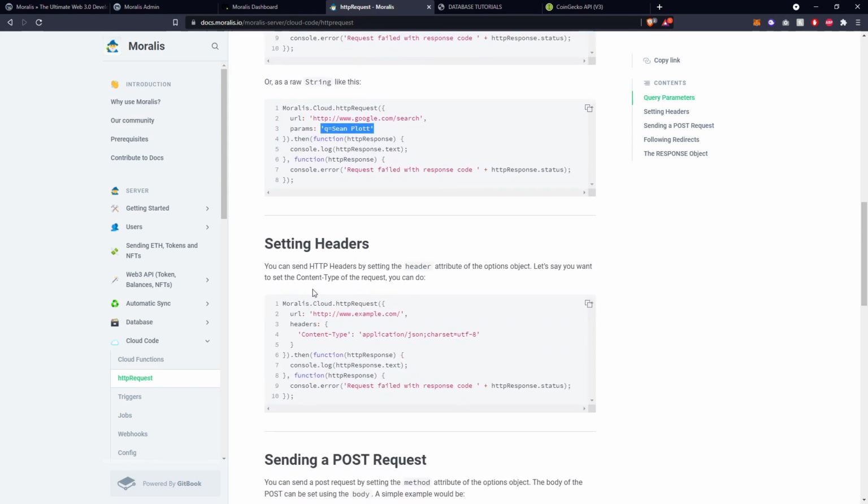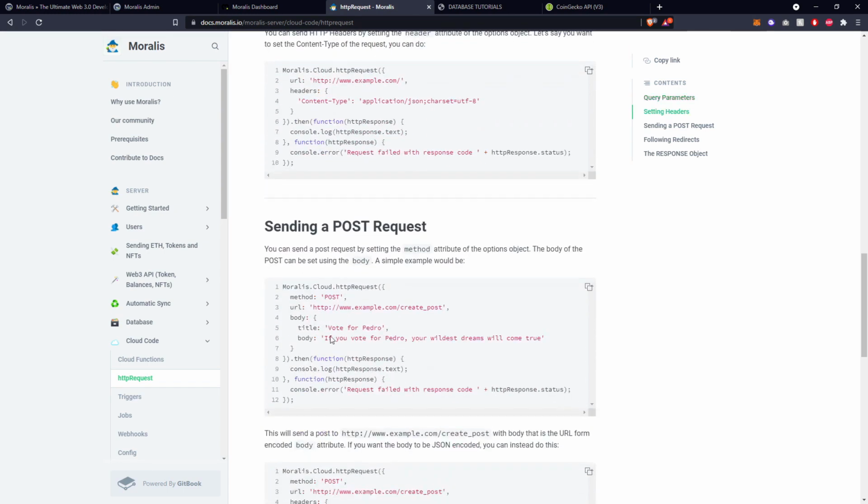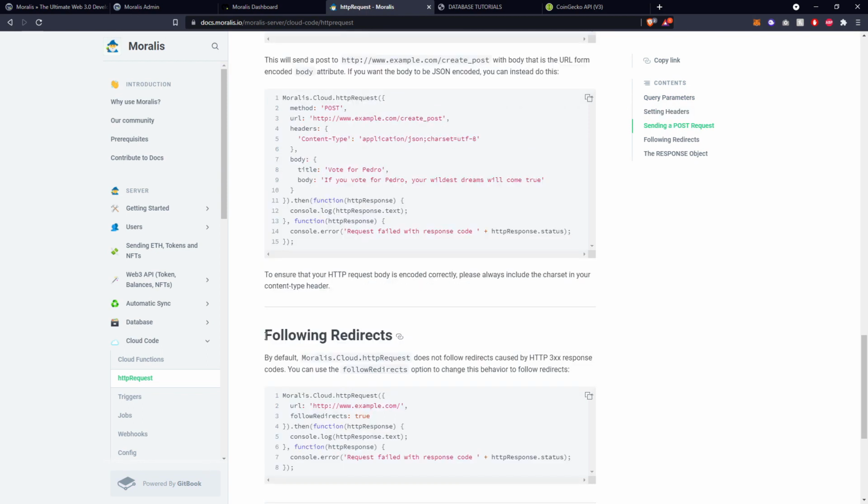Setting headers is simple. You can follow this example down here. And a post request example is down here as well. Another super powerful tool that you can use as part of your application using the Moralis server.